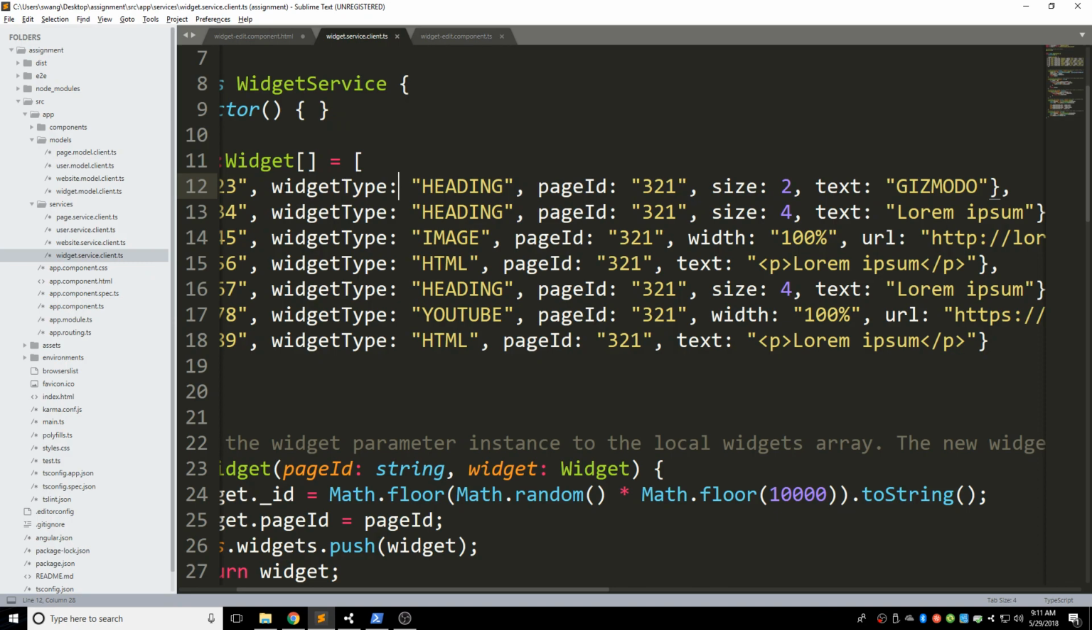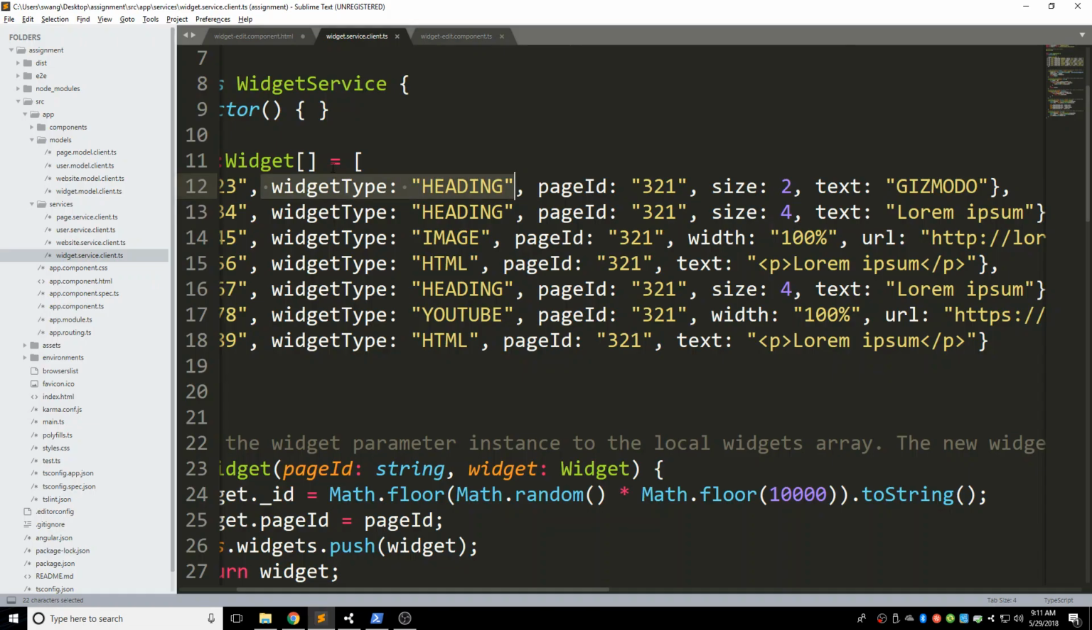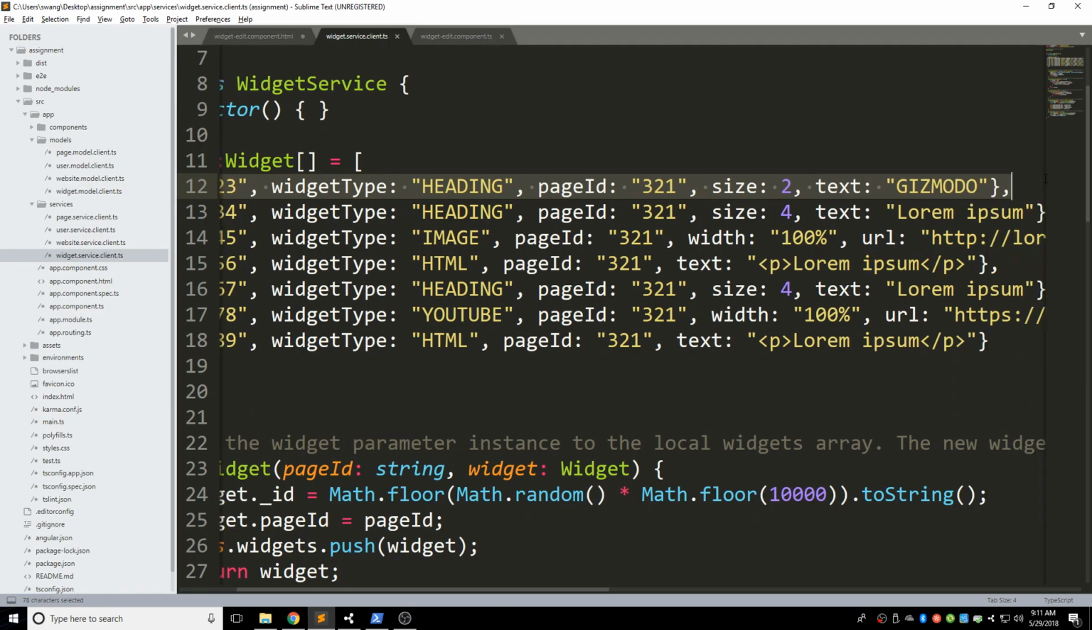So we are trying right now to get this heading type here, right? So we actually can get widget by ID. We are trying to get this whole widget by its ID. Its ID equals 123. We need to get this ID and get this widget, and then we can call widget type to get its widget type here.